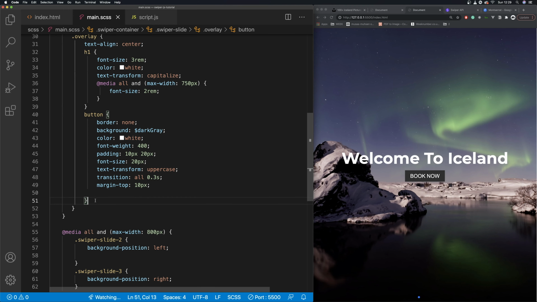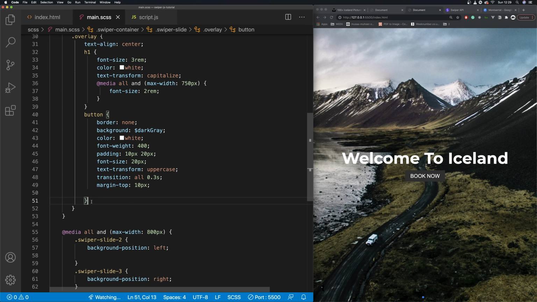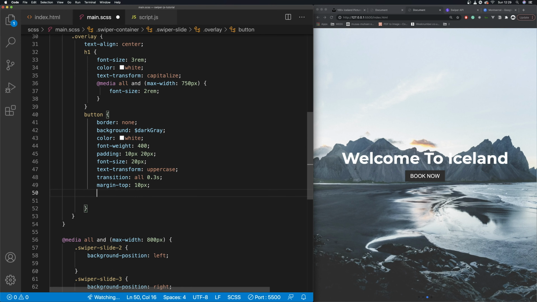Then I'm going to make the font size smaller for mobile, smaller devices. All right.